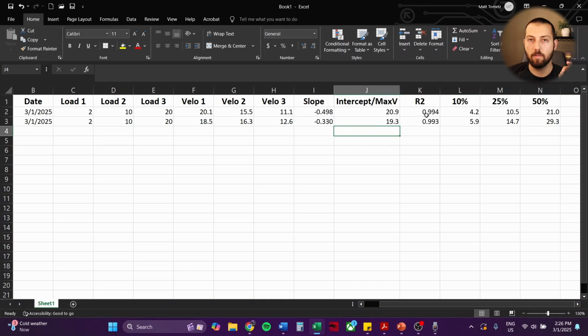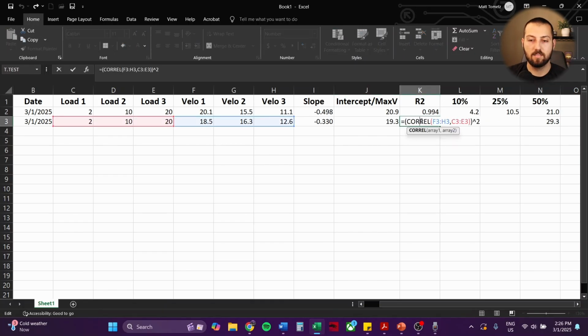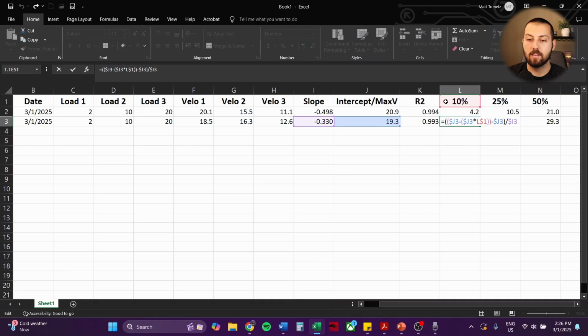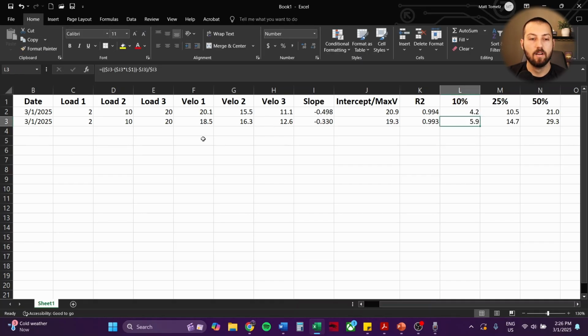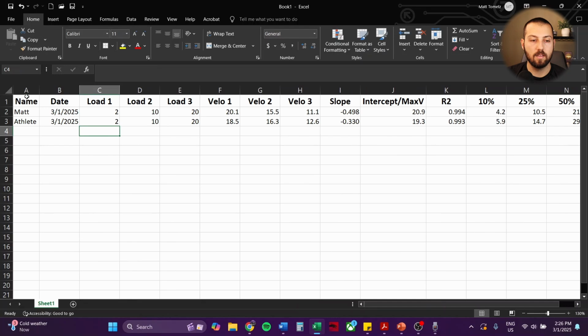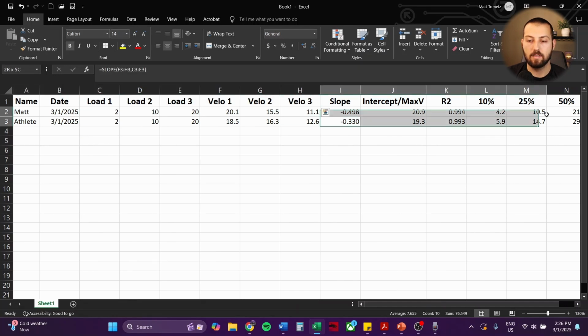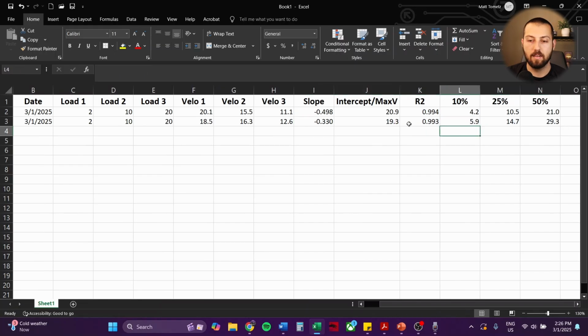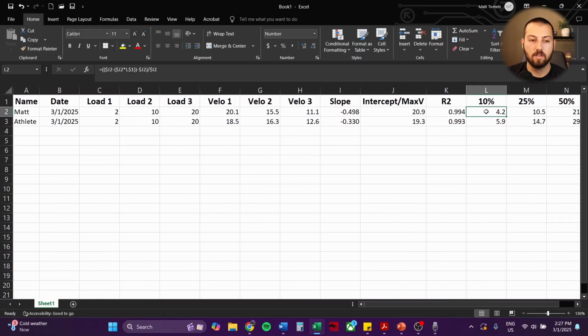You have to make all these formulas once, and that is it. As we saw here, the velocity decrement number is staying with the VDEX, but the slope and the max V went down with it. So now all you have to do is type in this stuff: name, date, loads, velocities, and then copy and paste these formulas you already made. And then I would train at 4.2, athlete would train at 5.9 if we wanted a 10% velocity decrement. So that is how you calculate velocity decrements in Excel.